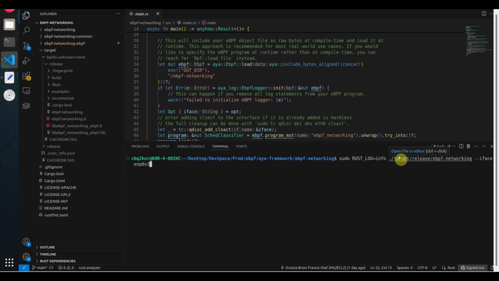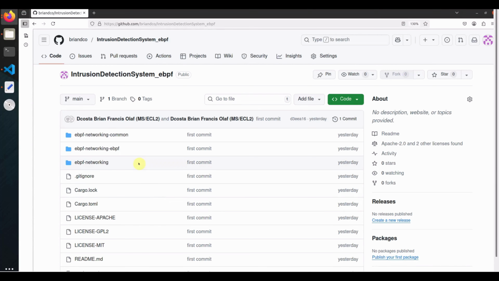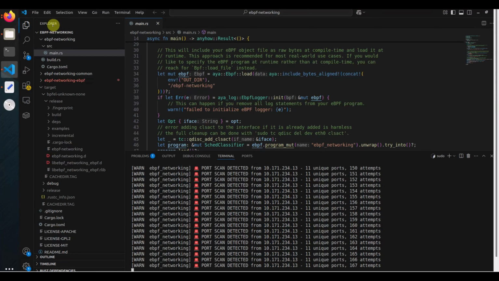Then the target release folder is your compiled user space binary in the release folder, and the interface specifies the network interface to monitor. So now here we have been using enp0s3. Yeah, here when we trigger HTTPS on the GitHub page, logs have been coming from the IP 10.171.234.30. But here you will see that the unique ports are like 12 instead of just one.